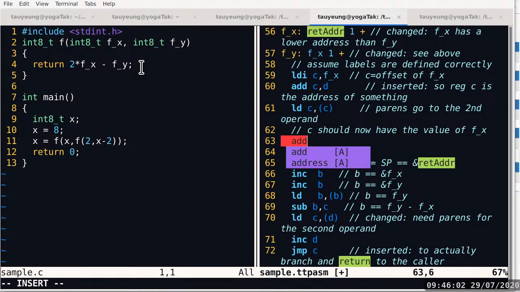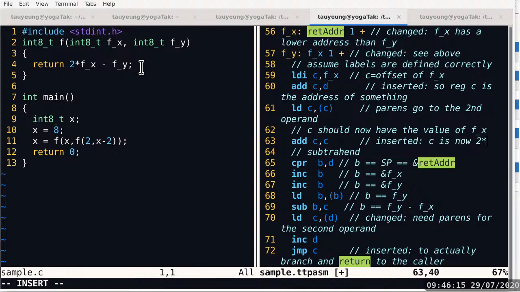So what we need to do is to add CC, so that register C is now, this is inserted, C is now 2 times f(x). After we compute f(y), the direction of the subtraction needs to be opposite. So we need to fix this line here. We need to say this is SUB CB, and then we say changed.